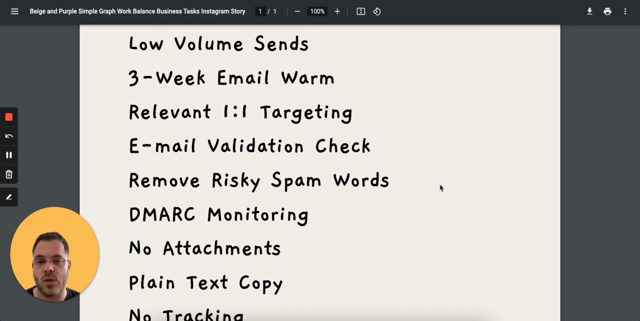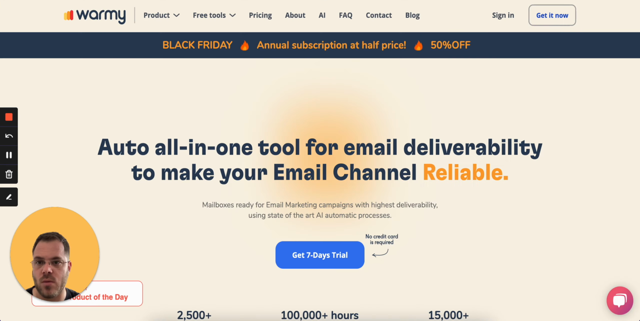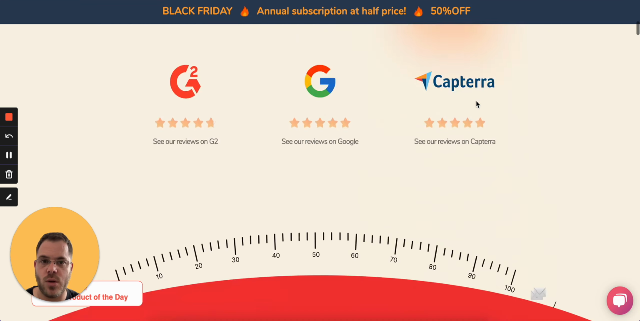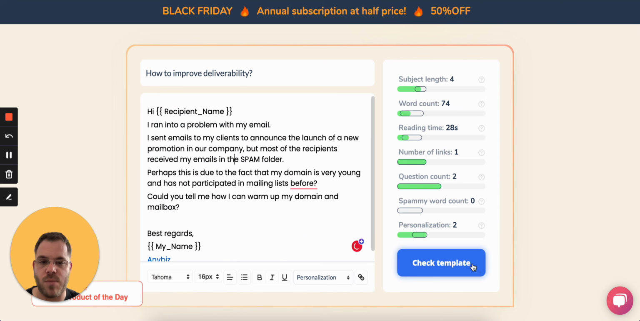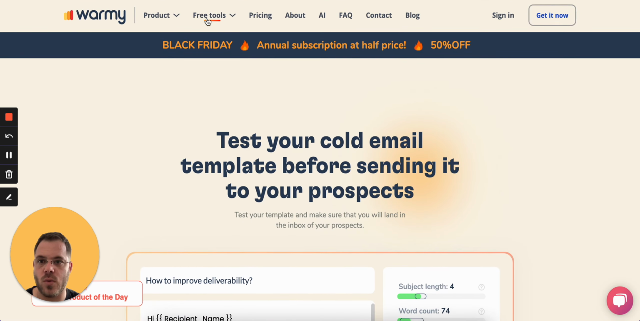You have to avoid spammy words, and how you can check it: we have a tool in Warmy that can help you. Let me show you here. It's loading. Yeah, so you can put your template here and check if there are spammy words, if it's personalized enough, etc. So you can use this tool in Warmy.